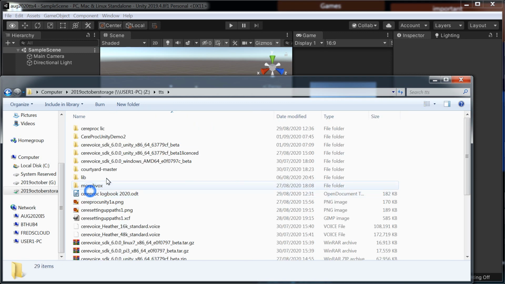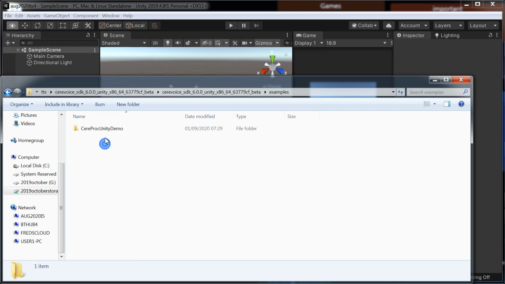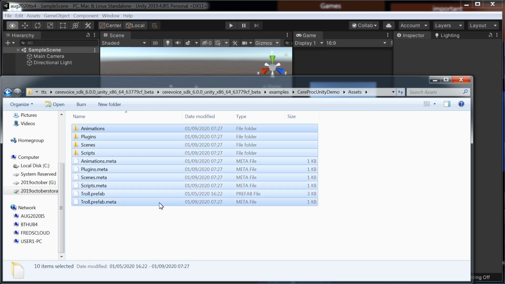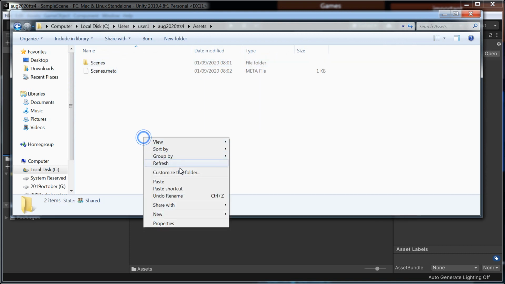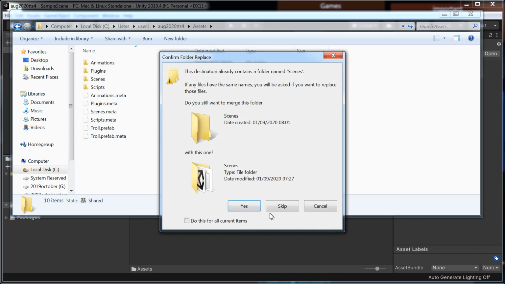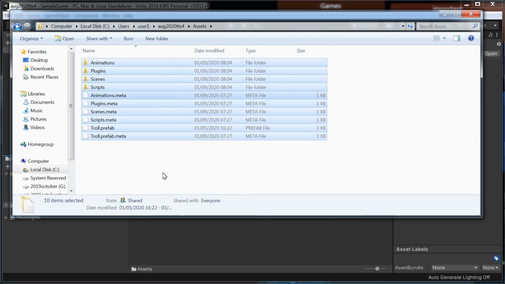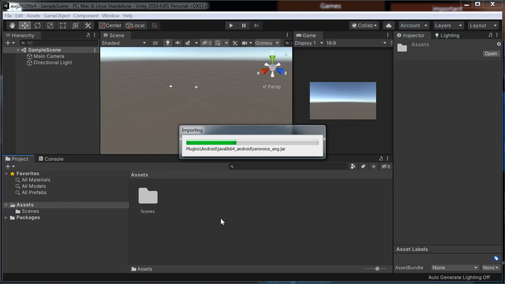TTS. CereProc beta. I want to be careful not to show my license details. So examples, demo, assets. We'll just copy that. Jolly, copy. We're just going to paste that into this project. So assets, open folder, assets, paste, copy everything, merge, copy and replace. Done. Close, minimize, and now it's going to compile everything.